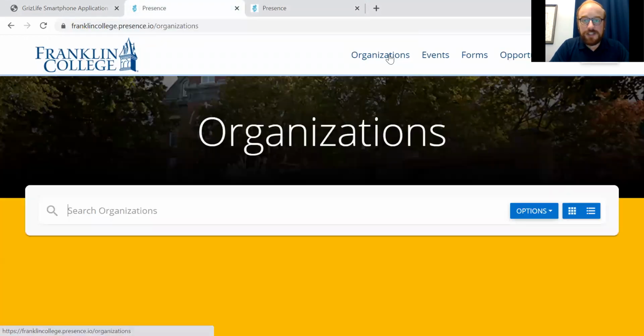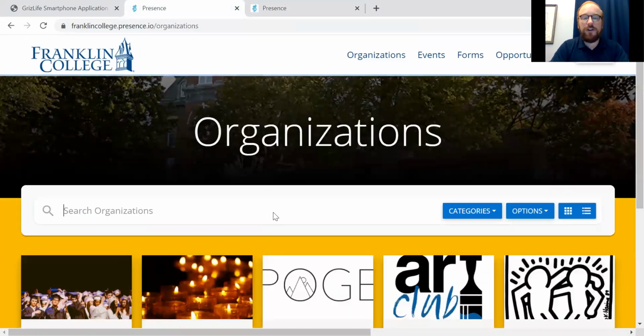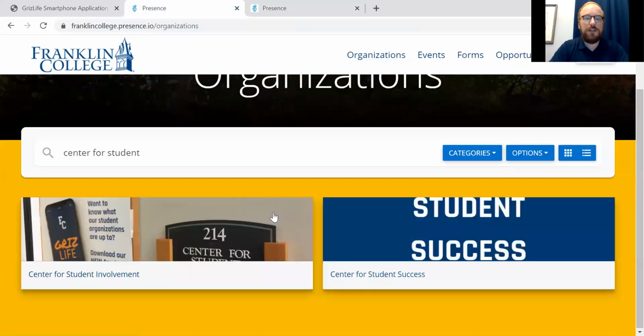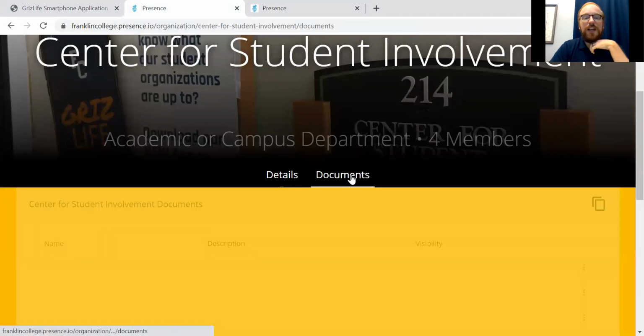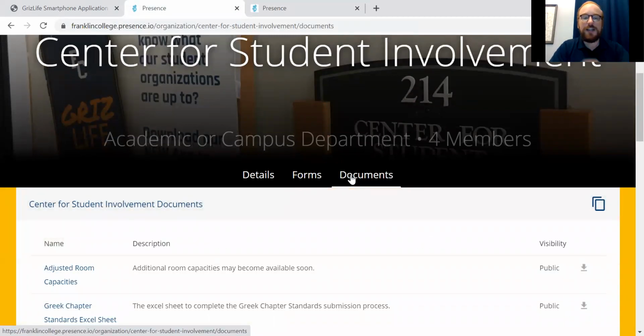So if you go to Organizations and then search Center for Student Involvement, we have a Documents tab, and it is listed in this tab.